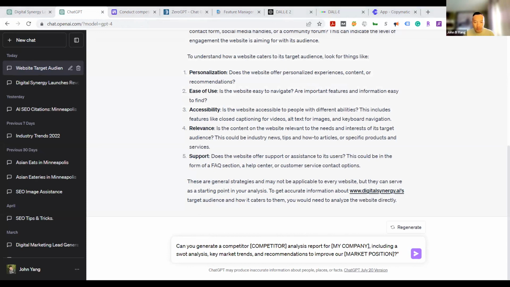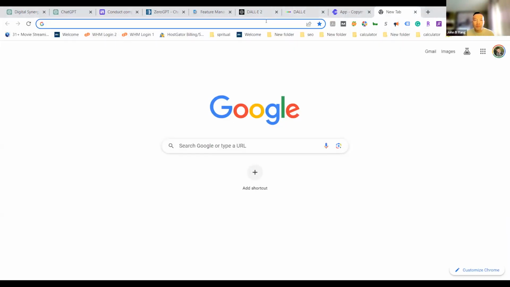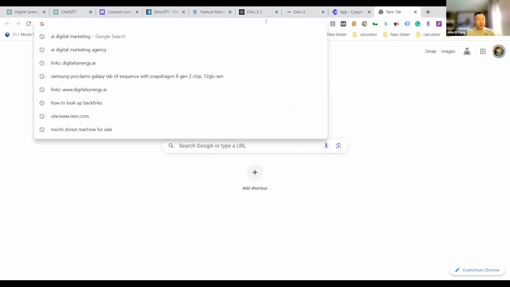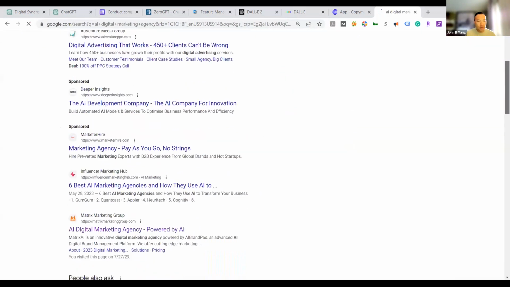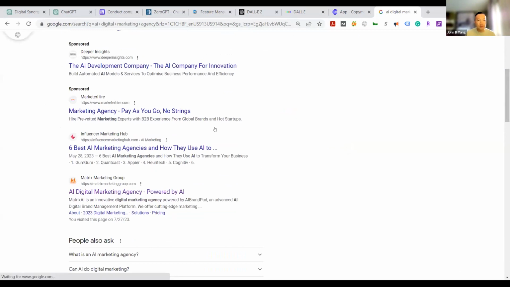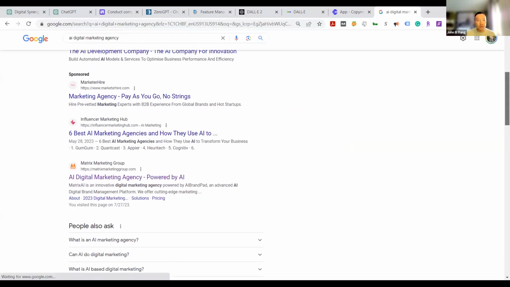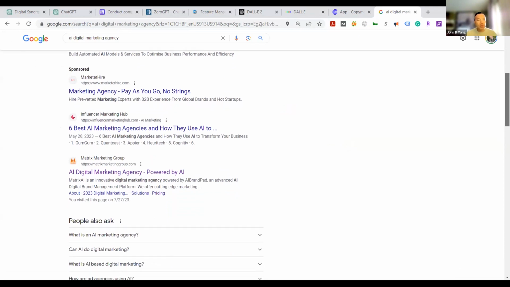Let me just grab the URL here. So for example, if I go to Google and I want to know the top ranking competitors, I'm going to type in AI digital marketing agency, right? I'm just going to go down the list, past the sponsor. The sponsor is paid ads, so that's not really considered an organic competitor. That's more of a paid search that people are paying for to be on top of the search results.